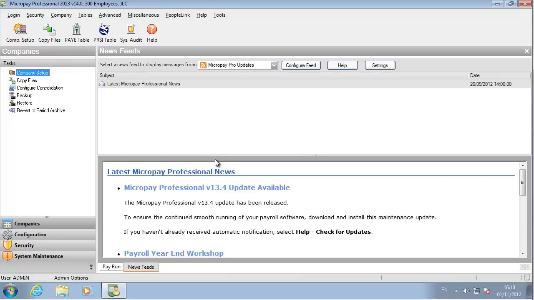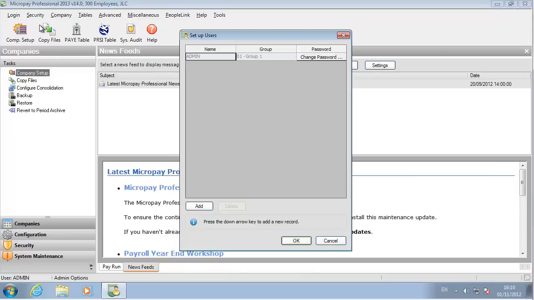First, let's set up the ordinary users who will carry out payroll processing tasks. Go to the security menu. Select Users. The Setup Users screen opens. Let's set up an ordinary user. Click Add. Enter the username they'll use to log in.